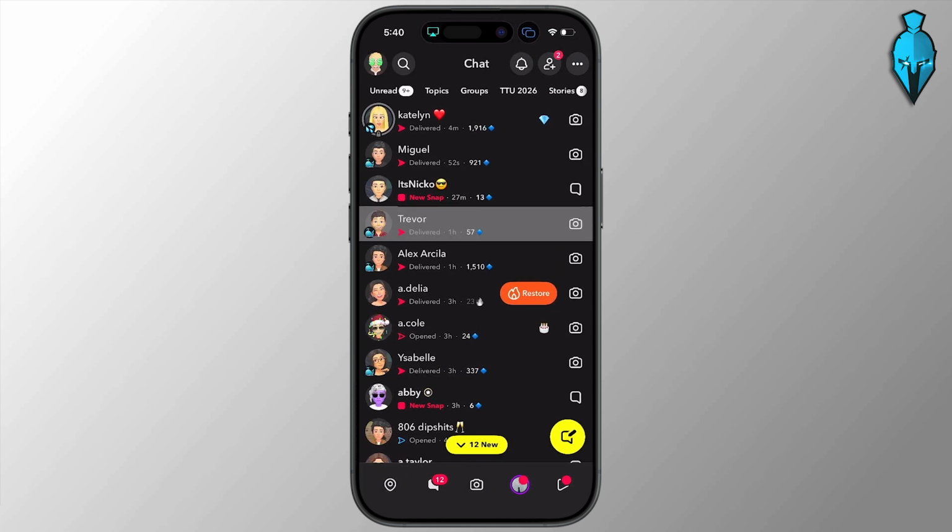Go ahead and find this manage friendship option and open that up, and it's going to pull up even more menu options just like so. Simply hit block and then it's going to pop up with a confirmation page right here where you'd hit block one more time.